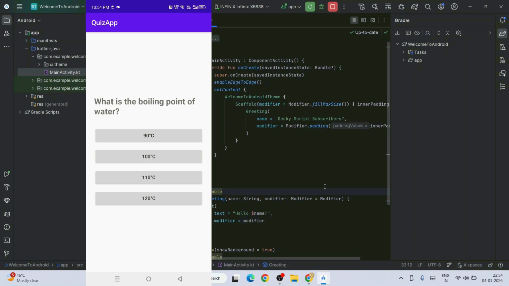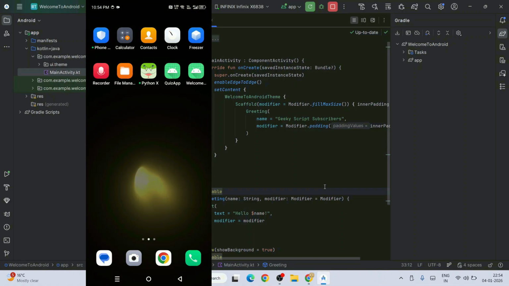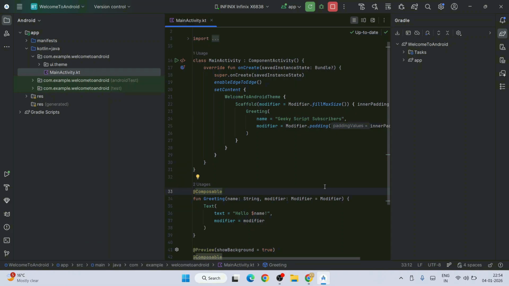Then what is the boiling point of water? Again it's 100, but I am going to give another answer so that it shows incorrect. So you can see it is wrong, and my score shows 3 out of 4. So this type of application, or even much better applications, you can obviously create using Android Studio, and you can run them on your Android phone.